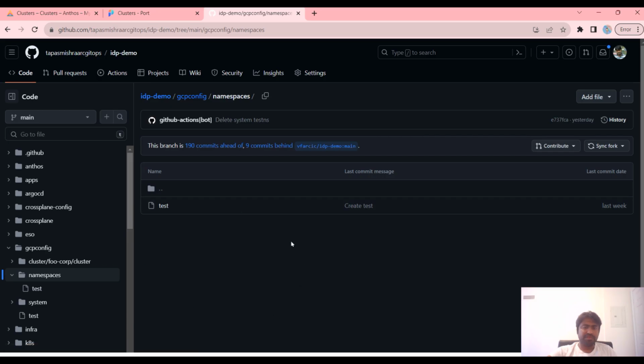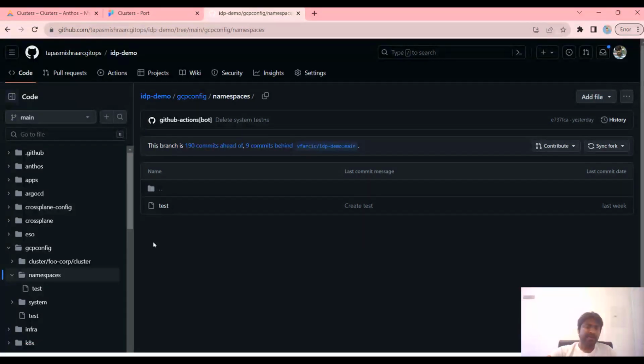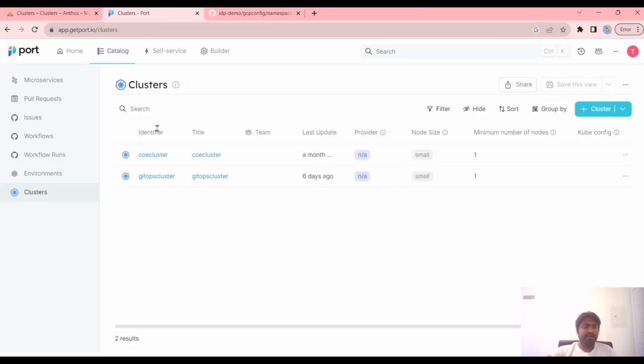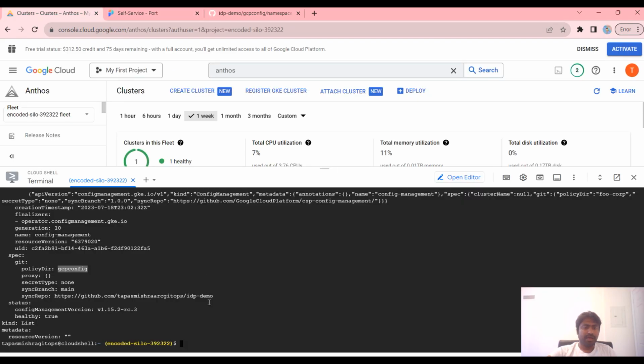So you can see here there is no namespace. This is just a dummy file, and there is no code here. Okay. So now suppose I am pushing one namespace. Okay. Then it will sense that change and push it to the cluster. Okay. Now let me go here. Let me show you what namespaces are currently there.